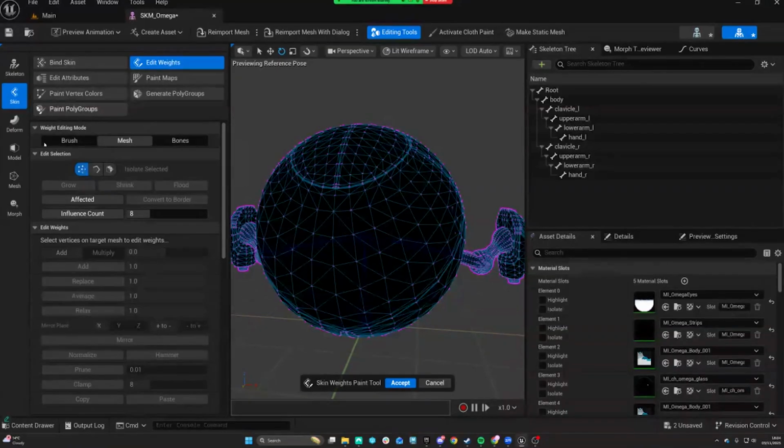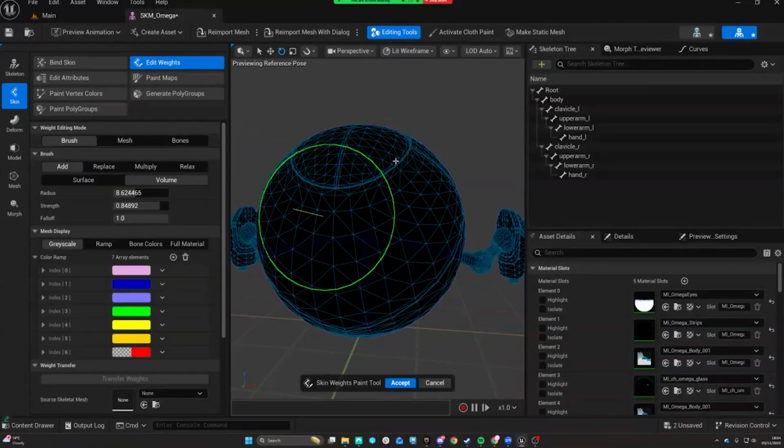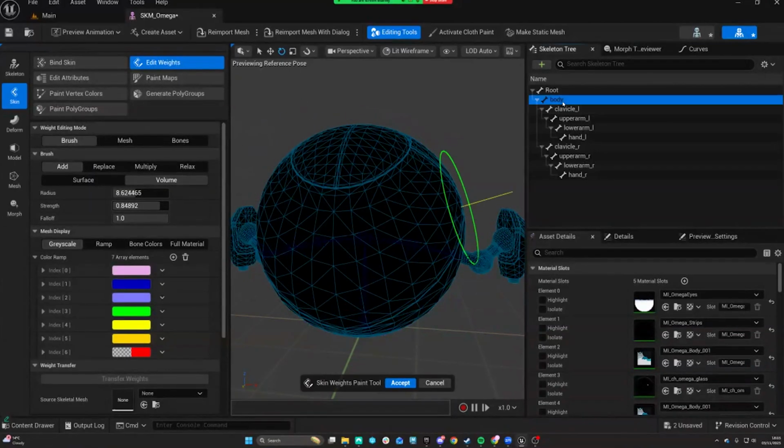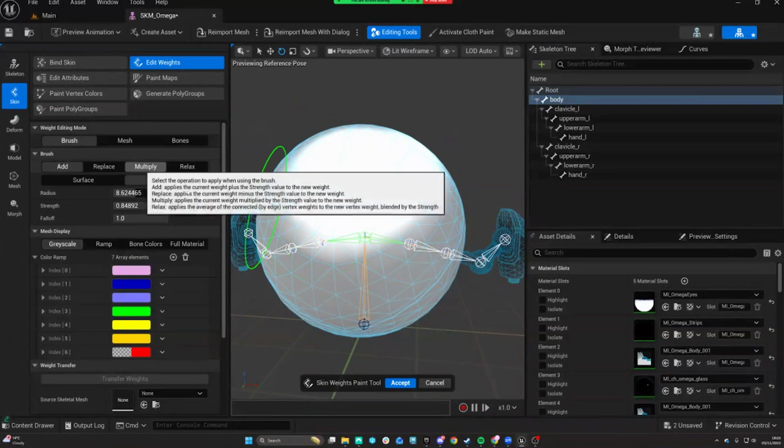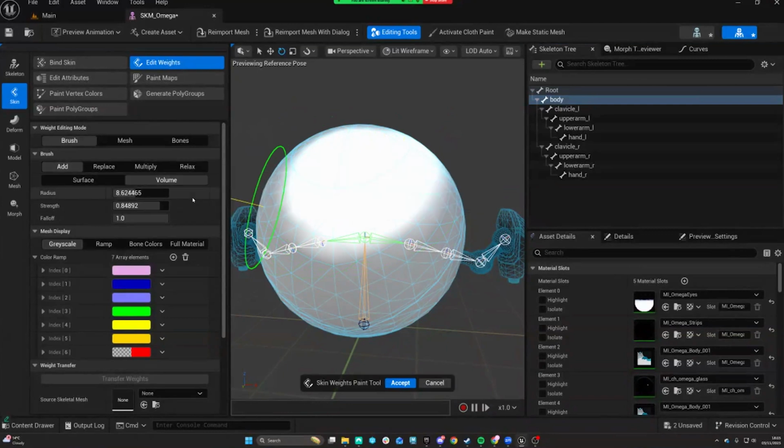So we have 3 tools available for us, or 3 weight editing modes. We have brush, which is the kind of thing that you'd expect. We have a brush that you can select a joint for, and then you can paint as you'd expect. We have different types of brush modes. So we have add, replace, multiply, and relax. Relax being typically called smooth in other DCCs. But this is actually a really nice relax tool. I don't know who wrote it, but they did a really nice job.